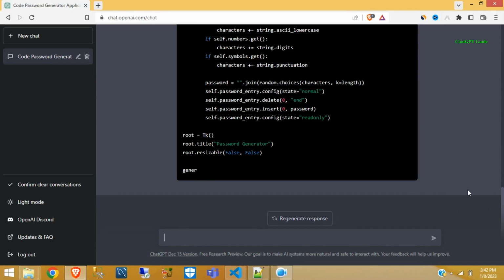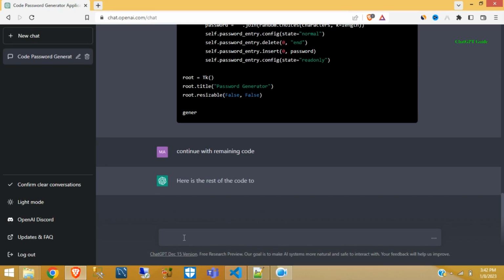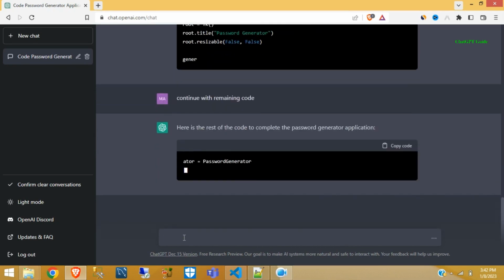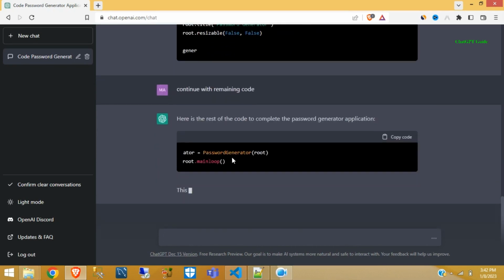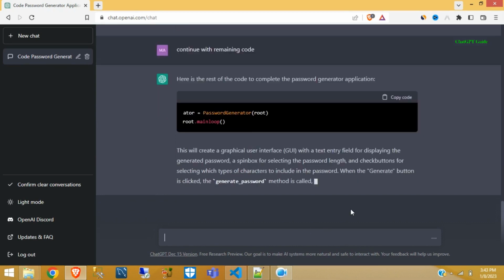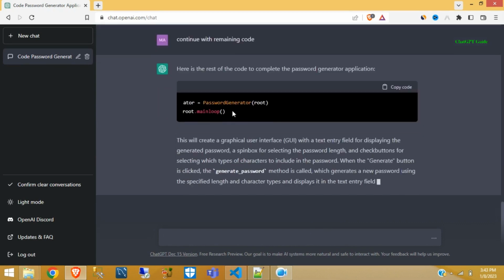So again, let's give some instruction called continue with remaining code. So it will start writing the remaining code. Okay, it has started writing the code. Okay, I think this is the final code written by ChatGPT, and this is the end of it.